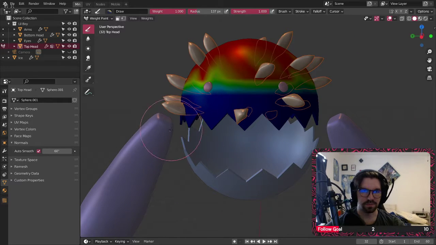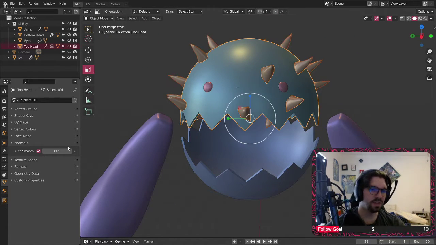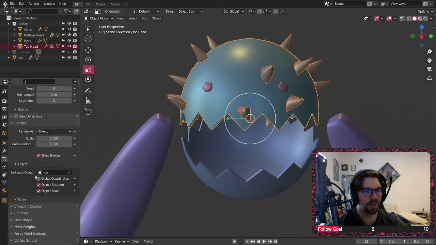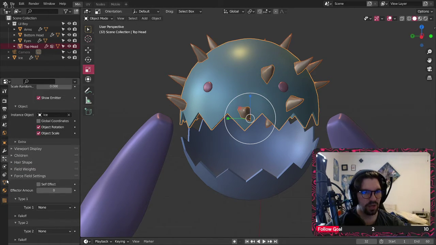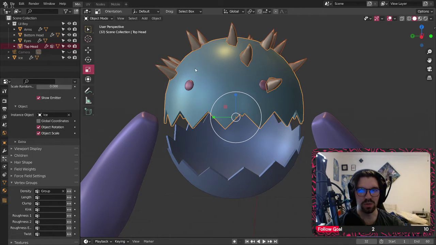That'll do. I'll come back to the bottom in a sec. I don't want to think about it right now. We're going to come back to this. We're going to use field weights and not field weights. We're going to use vertex group. Bada boom.